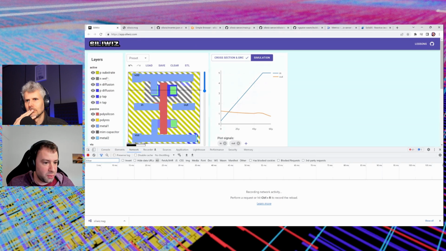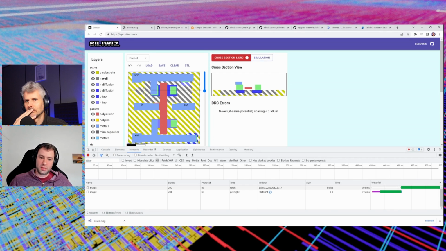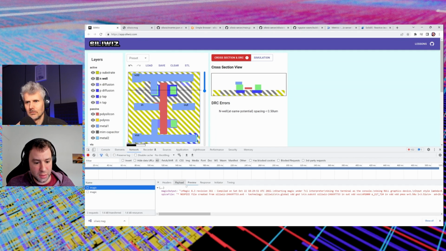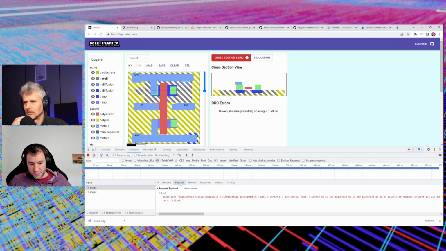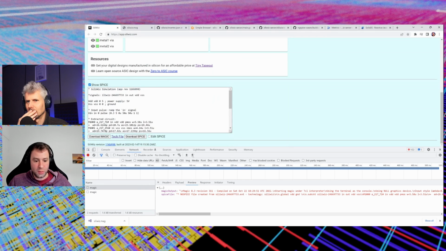Let me try to make something that would probably cause a DRC issue. Yeah, so you can see there is a DRC issue here with the annular spacing. And if we look at the network tab, we can see there is this request that we send with the magic file. This is the magic file that was generated for the circuit. And then the result is it has the SPICE file. So this has the extracted circuit that we can see here below, and then also all the output from our running Magic.